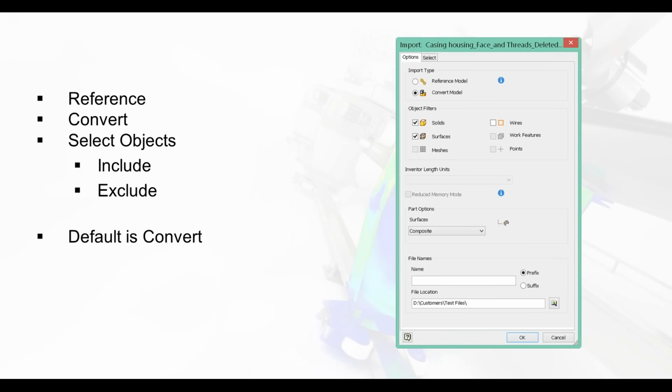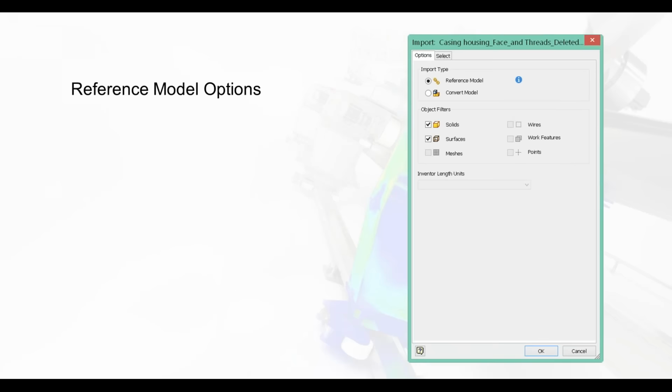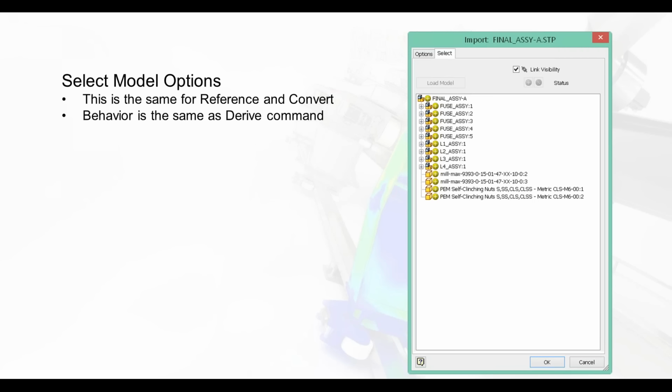information that we used to ask. You'll notice that there's the ability to reference it or convert it. When you are in this initially, the default is convert. For reference, you're not asked nearly as many questions, and you also have the ability to select those parts or subassemblies that you actually want to bring in. You'll notice that this has pretty much the same behavior as the derive command.